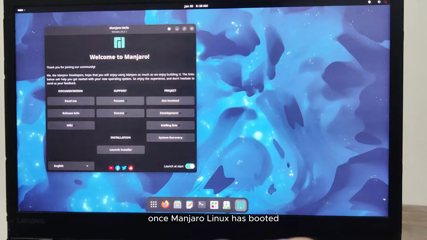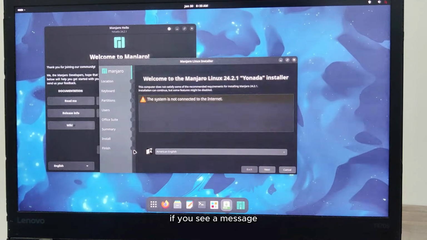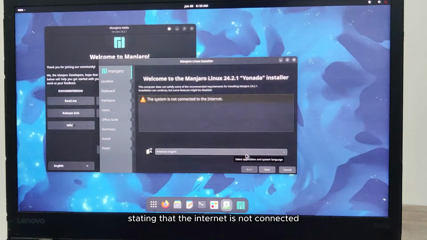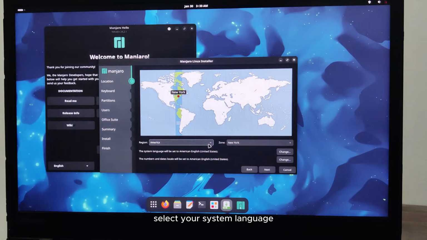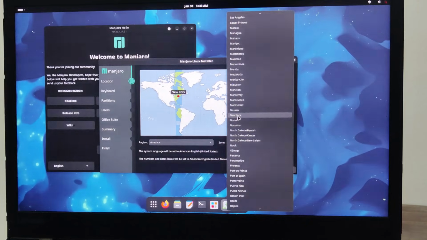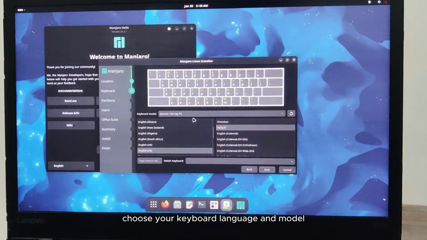Once Manjaro Linux has booted, click on the Launch Installer button to begin. If you see a message stating that the internet is not connected, simply click Next. We can set up the connection later. Select your system language, region, and time zone. Choose your keyboard language and model.